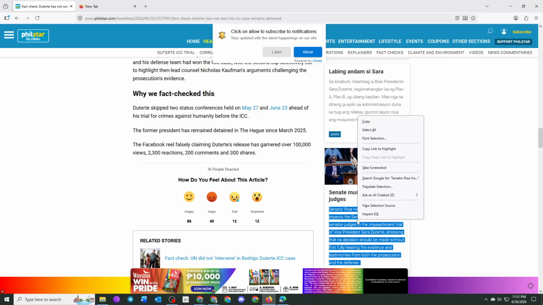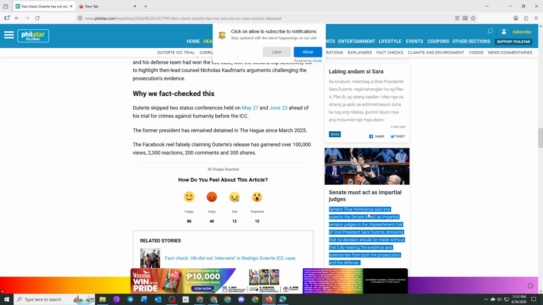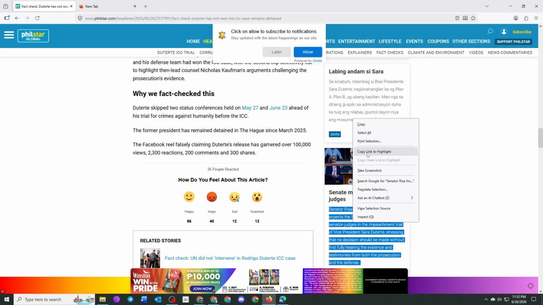Look for the option labeled Copy Link to Highlight. If the web page supports this feature, click the option to generate the special link. Firefox will automatically copy the generated link to your clipboard. You can now paste it into an email, a chat message, a document, or anywhere else you want to share it. When someone opens the link in a compatible browser, Firefox will attempt to scroll directly to the selected text and highlight it automatically. This makes it much easier for others to locate the exact information you're referring to without searching through the entire page.